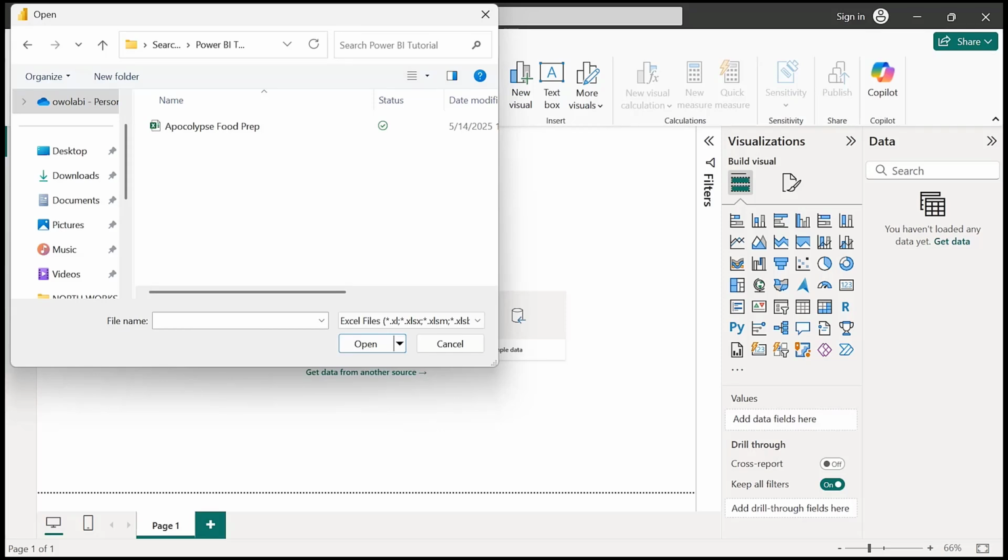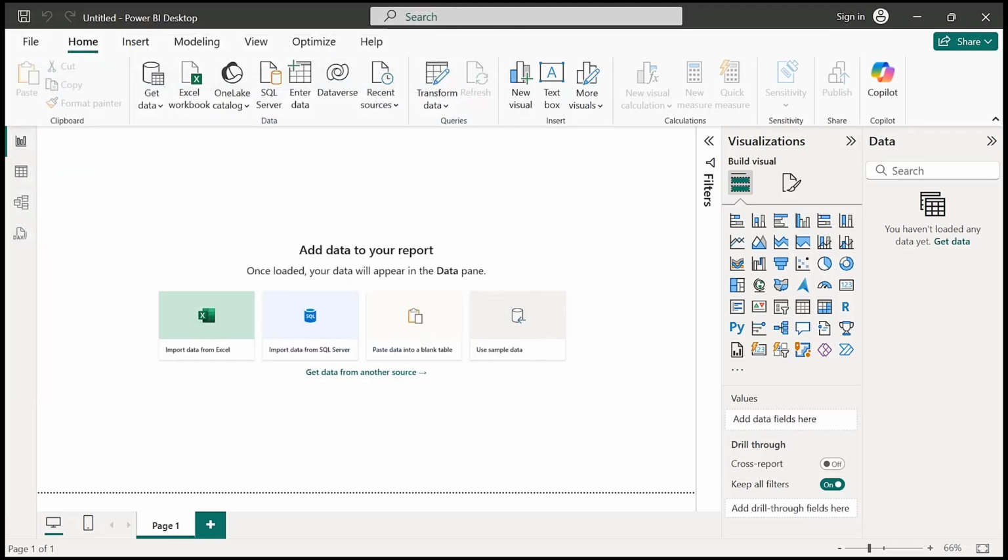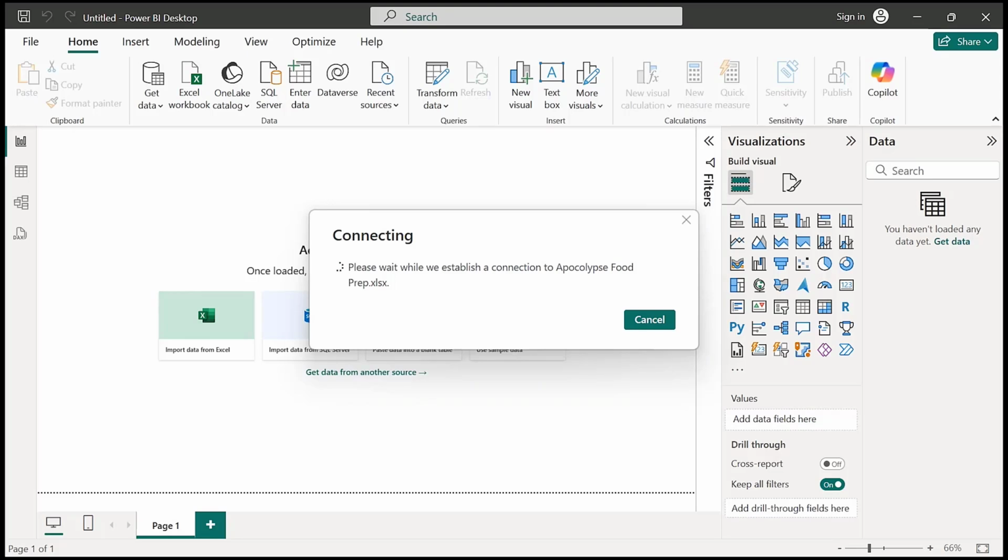All right, so we're going to click on Apocalypse Food Data. Click on it. It's going to connect. It's going to show us the data. So it's connecting. Connect. All right.